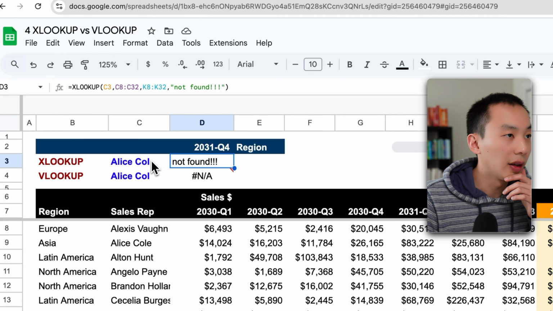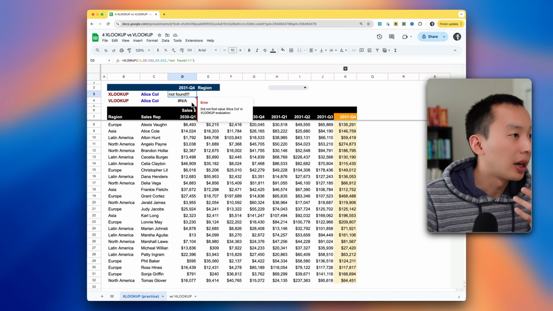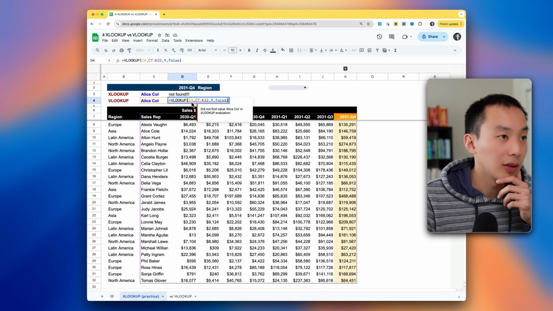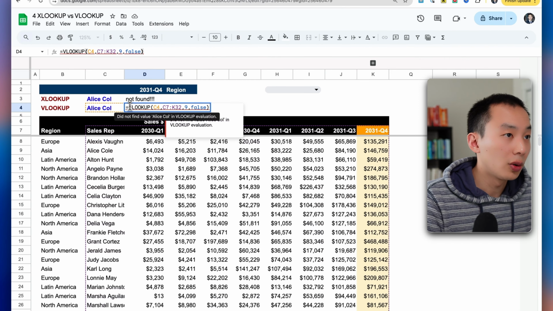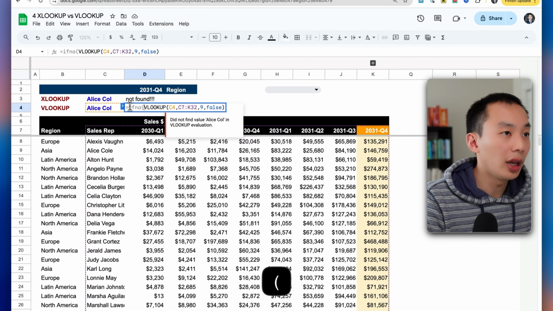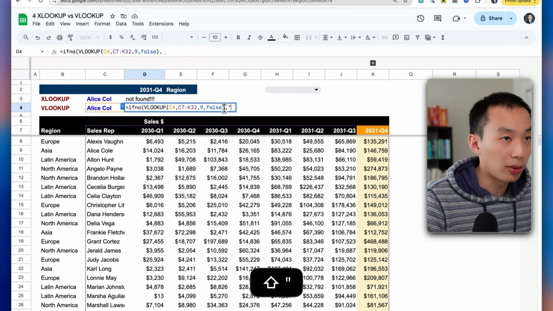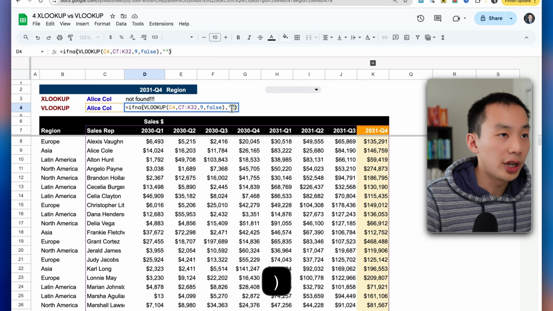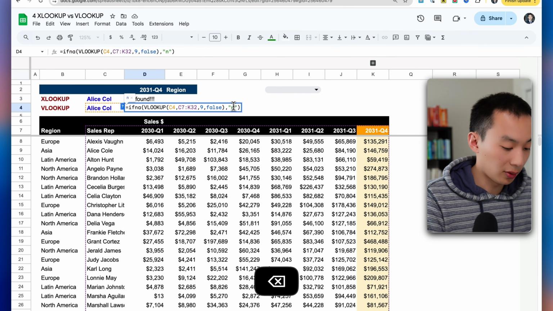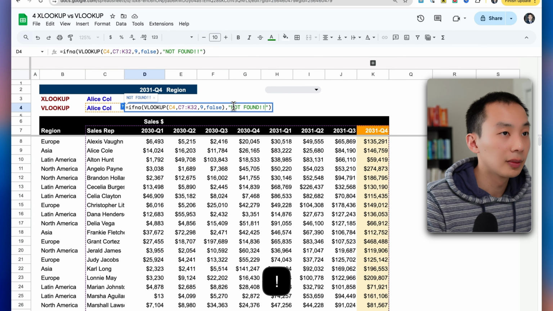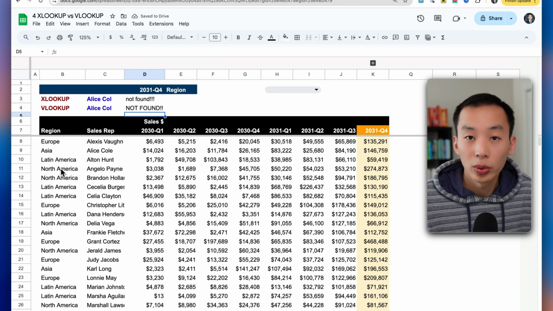With VLOOKUP, you have to use another formula, and it's going to be called IFNA. So you need to basically define, if the value is not available, what do you want to show? Like if you want to show blank, you can do quotations, or you can put a value like this. Again, it is easier with XLOOKUP.